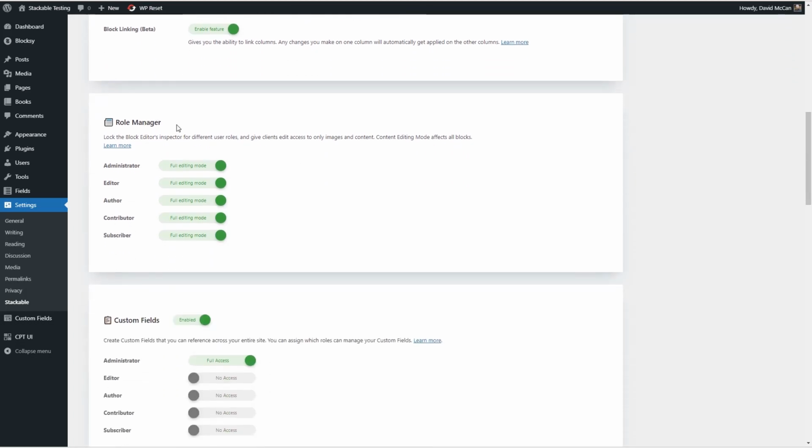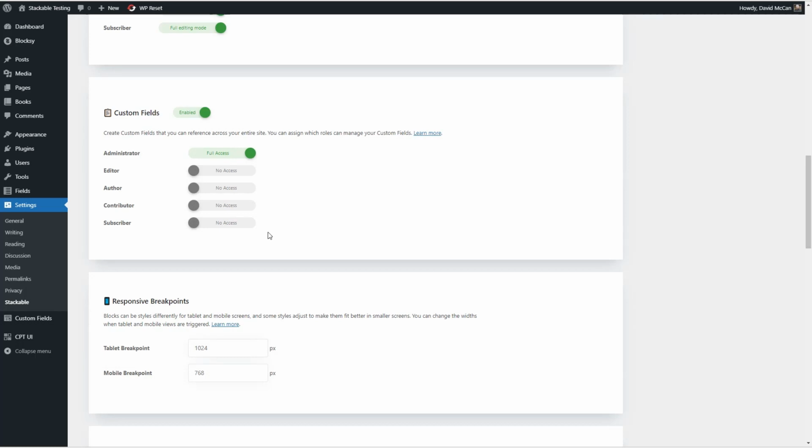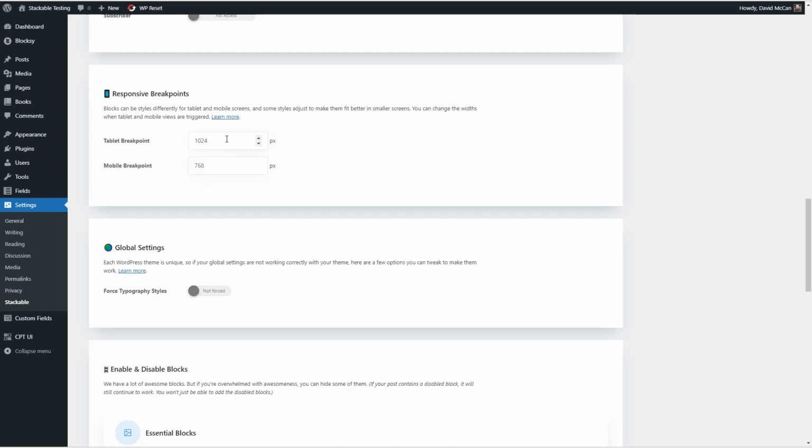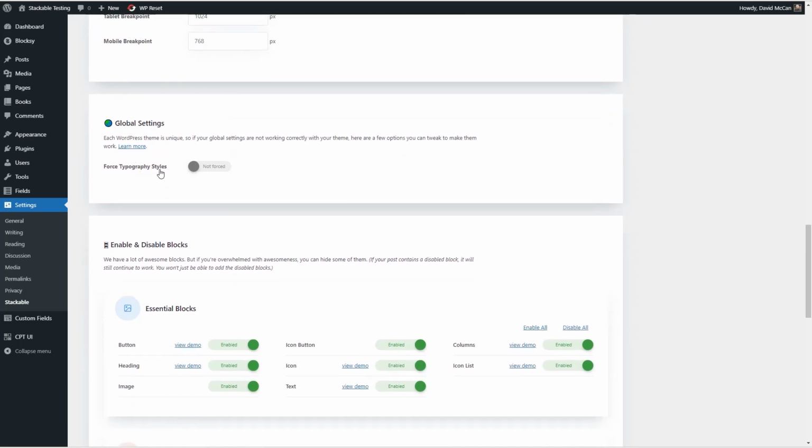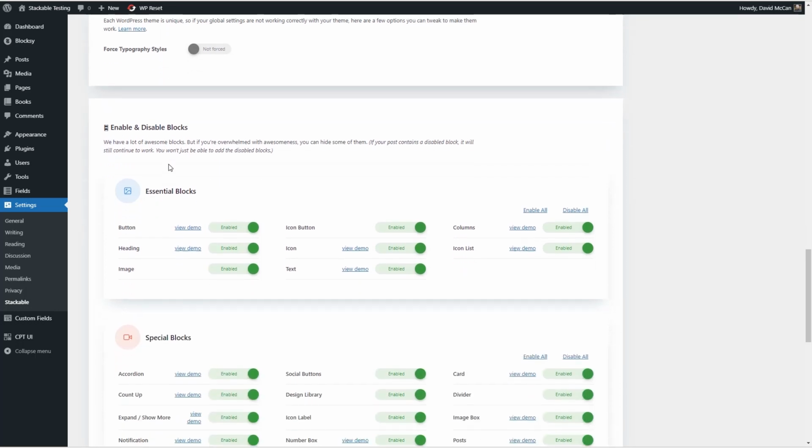And then there's the Role Manager, which is a pro feature to limit editing access. Stackable in version 3 is offering its own custom field solution, and we'll take a look at that, and that is also a pro feature. Here you can tweak the breakpoints if you need to. You can force typography styles if they're not coming in correctly for your theme.